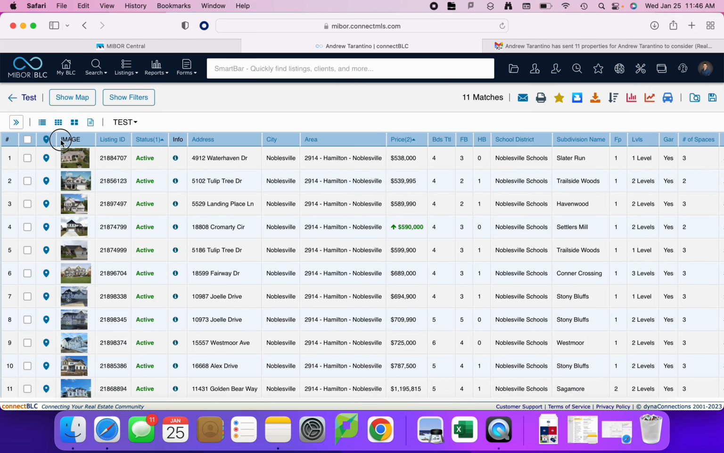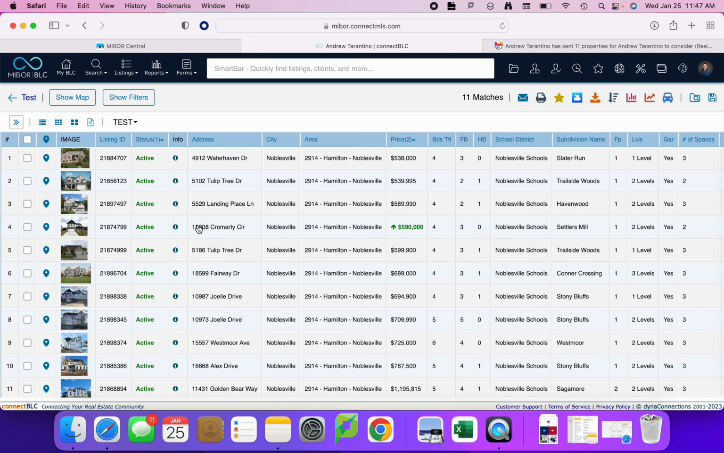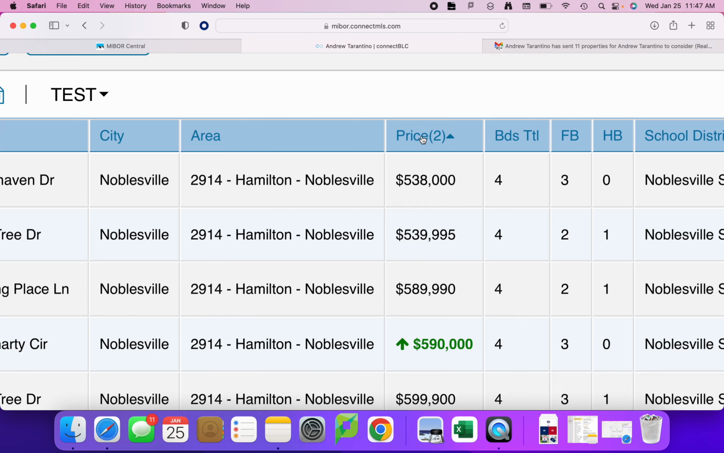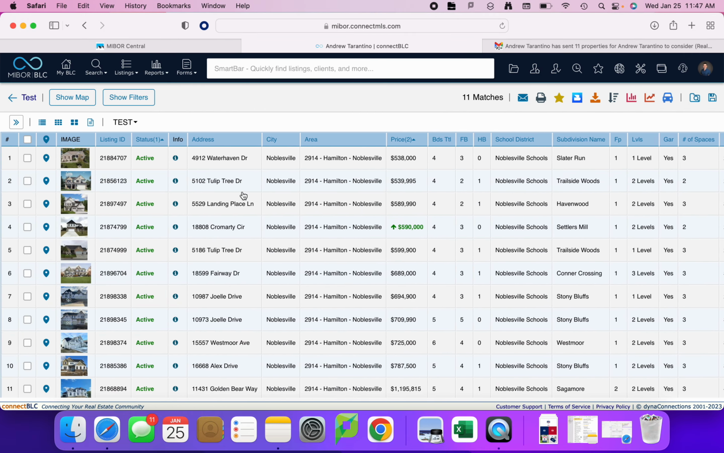Notice what was called photo is now called image. Notice it is searching actives, which is the only thing the search is set up for, but 538,000, then 539, then 589. So it is sorting by status first, and that's why you see the 1 in parentheses right there. And then it's sorting by price second. Again, this is not how I sort things.